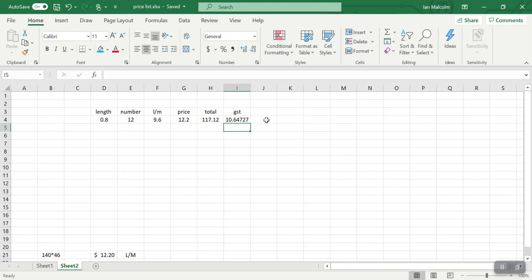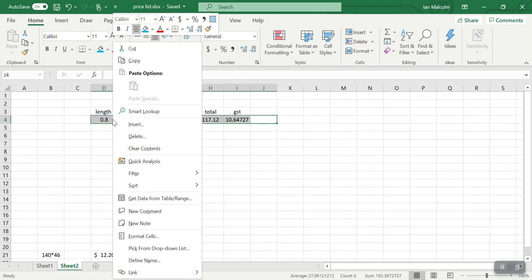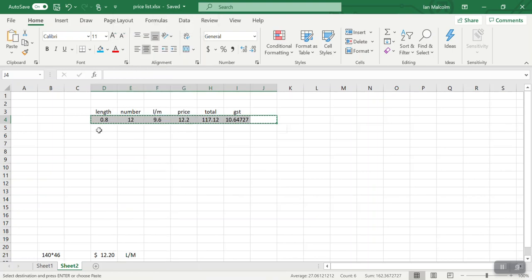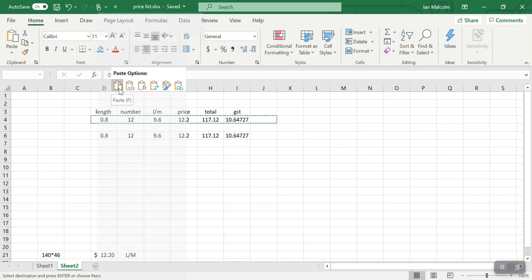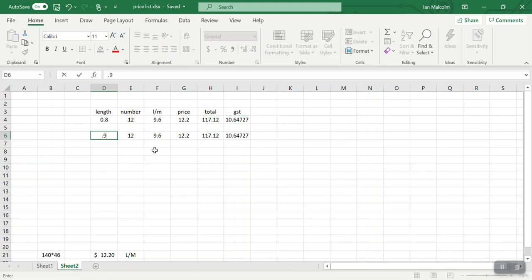Now, the good part about this is I can come along here and I'll go copy, and I'll come down to here and I'll go paste. And I've got a new row, so now for this one, I'm going to change the length, and I'll make that 0.9. And you'll see that it changes everything along there. I don't have to redo the formulas or anything like that. It just does them.